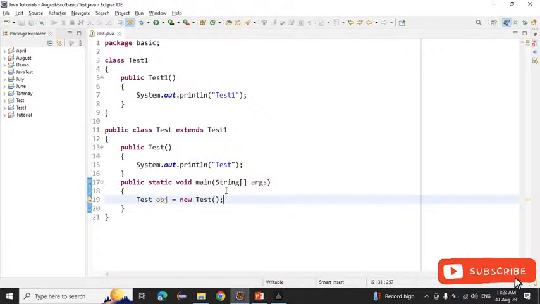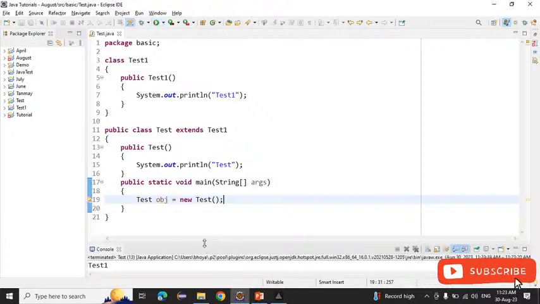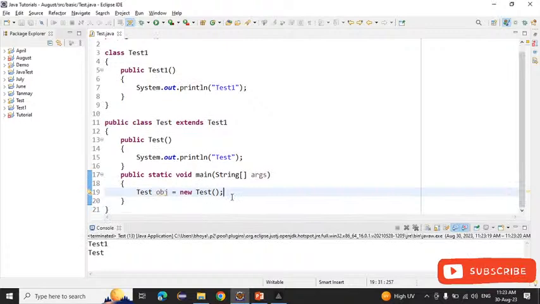If I run this one, what will be the output now? Okay, what will be the output now? Test. It will run. See, we will run this one. Test one and test both are printing. Why? See, this is the basic only, guys.